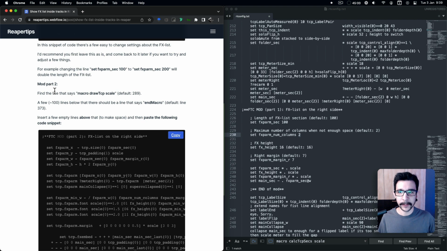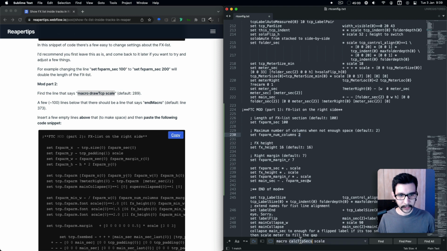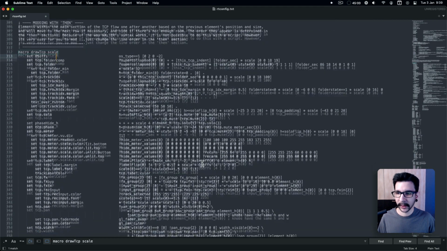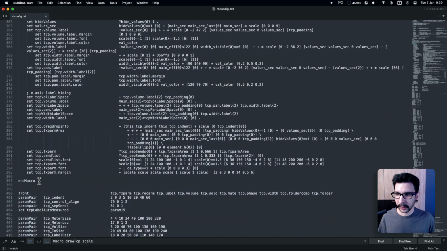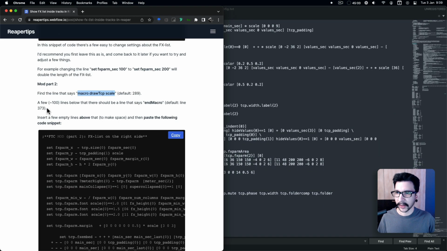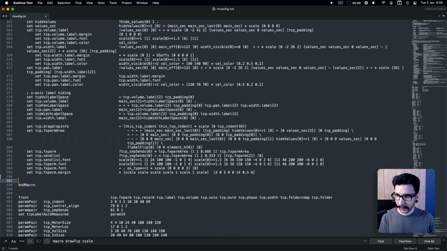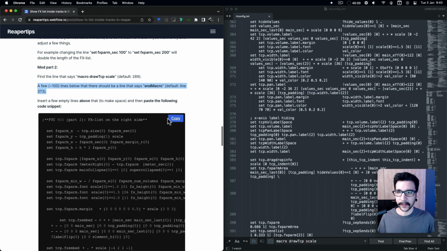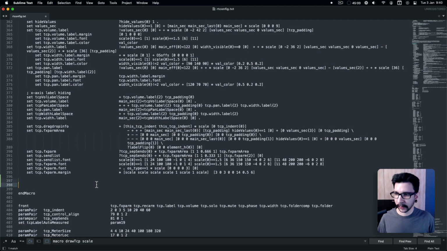And now for part two, you can find this line, which is this one. Macro, yeah, this one. A few hundred lines below, there should be where it says end macro. So let's search for that. End macro, yeah, around here. So it says, insert a few empty lines above that to make space, and then paste the following. So above end macro, you will add a few lines in here above this one, and you will paste the following code. So let's do that.